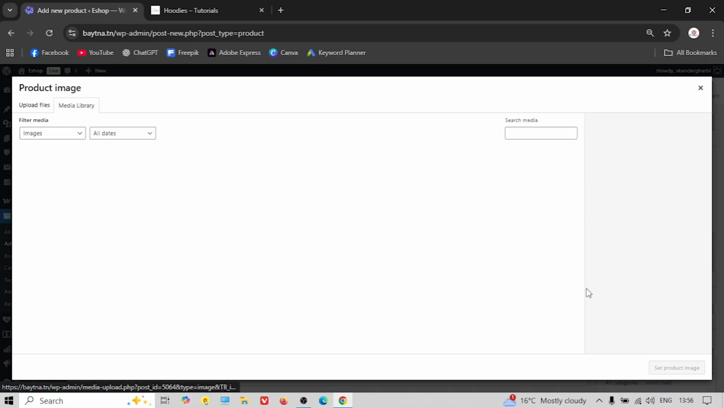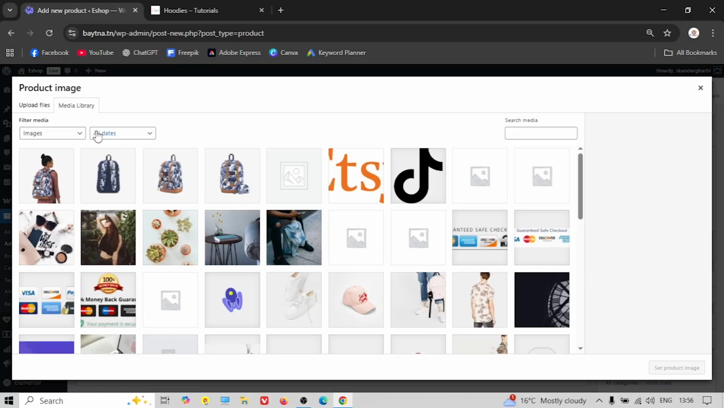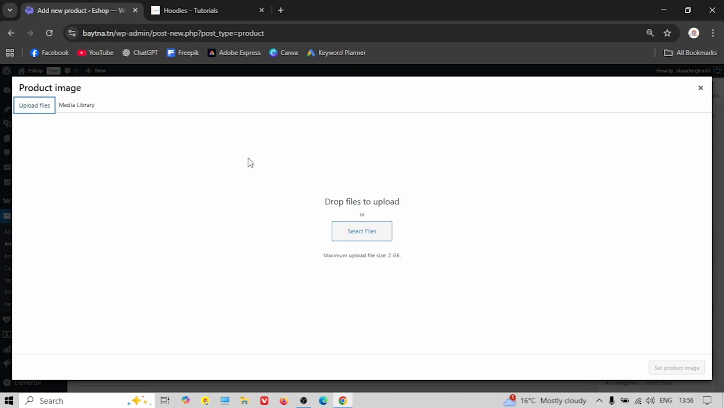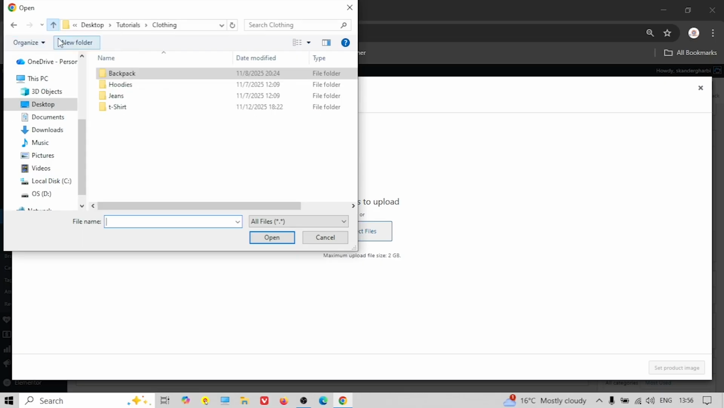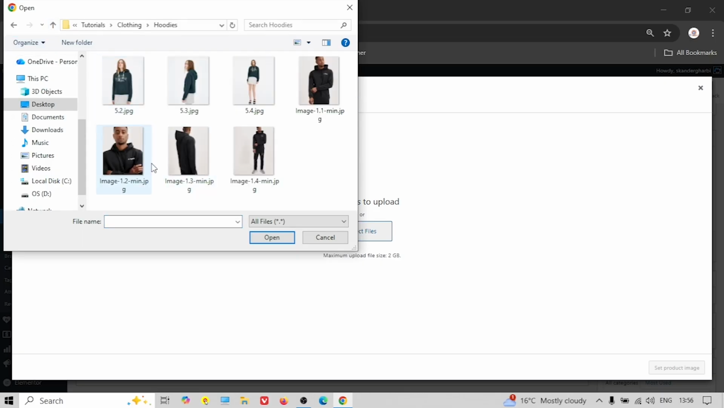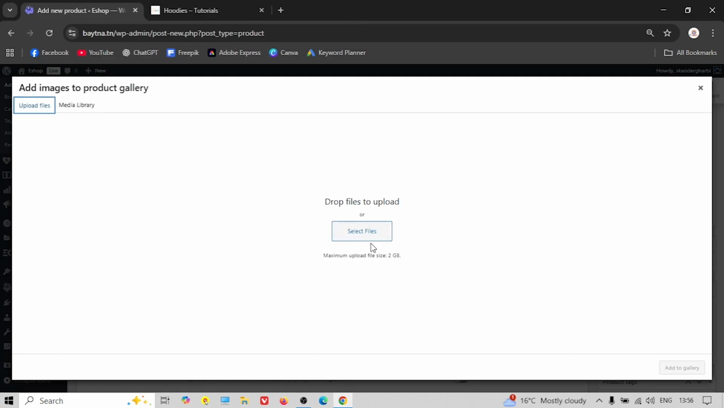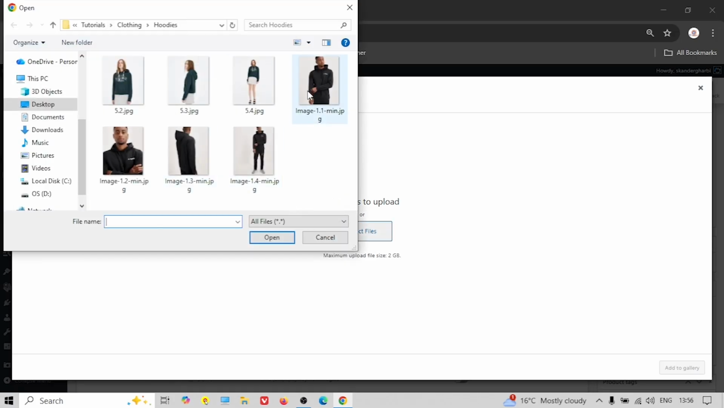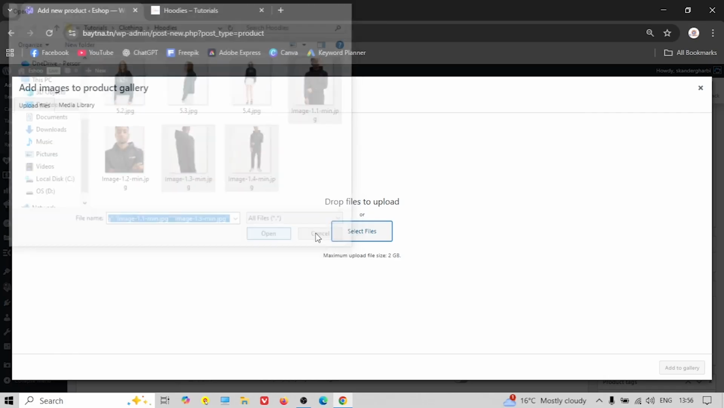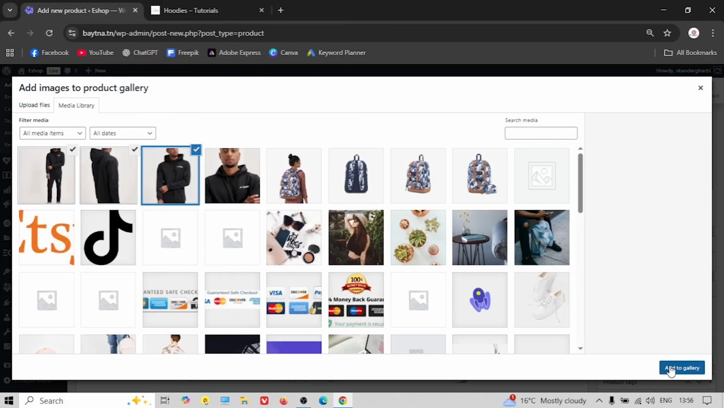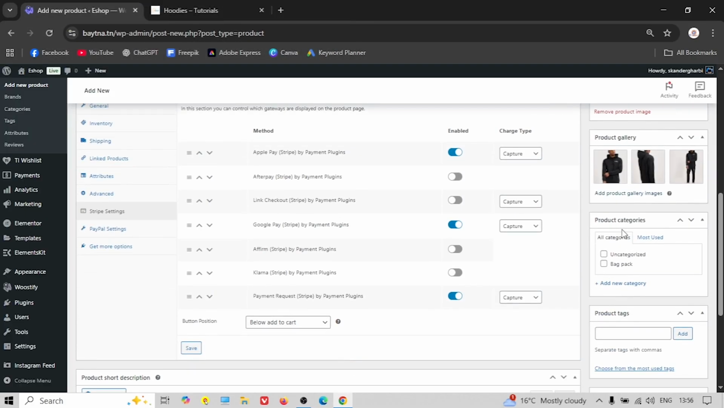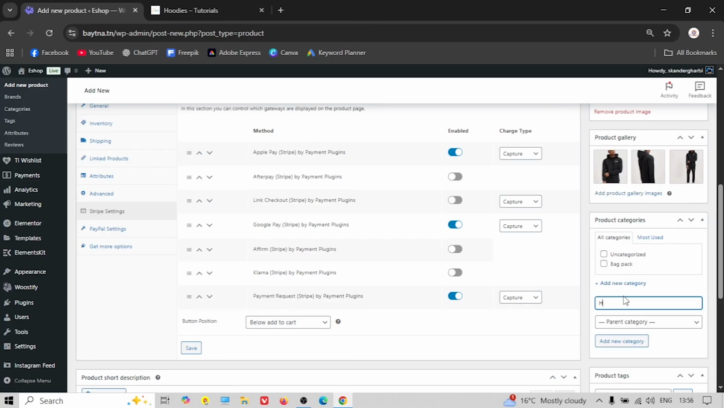Now we're gonna select our product image. So we're gonna upload, go over here, go back. This is the hoodies. I want the featured image for this hoodies to be this image. And then we want to add the product gallery for this hoodies to be those 3 images, and add to gallery. Of course, you can add a new category over here. Let's say, for example, we're going to create hoodies and add category.